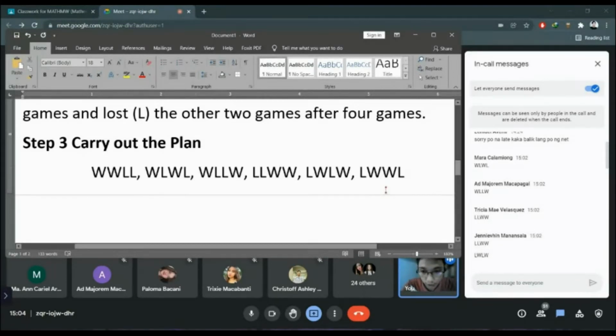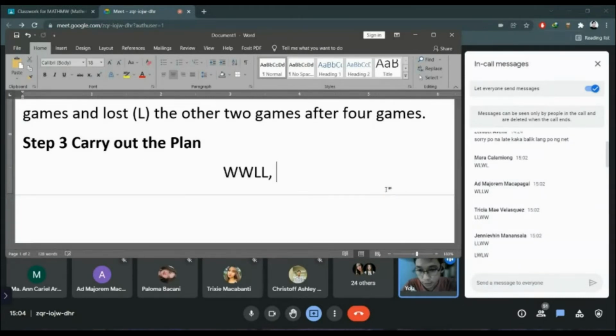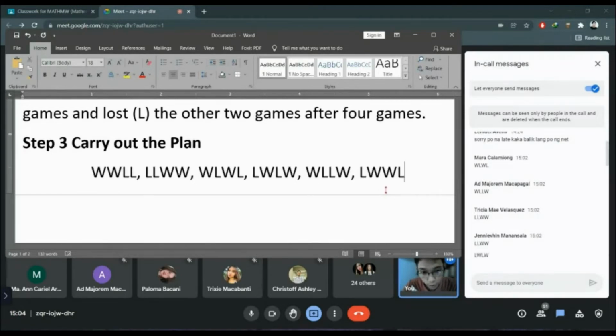So here are the 6. Let us organize this. Win, win, lose, lose. It could be win, lose, lose, win. It could be sandwich. Or it could be alternating win, lose, win, lose. Or lose, win, lose, win. It could be the sandwich, win, lose, lose, win. Or lose, win, win, lose. And here are the 6 different orders.